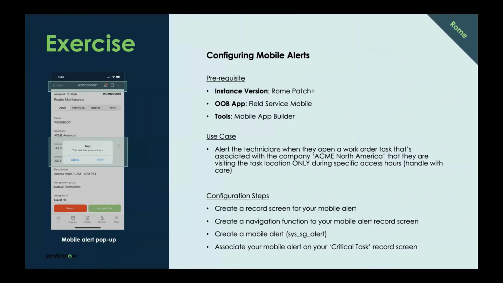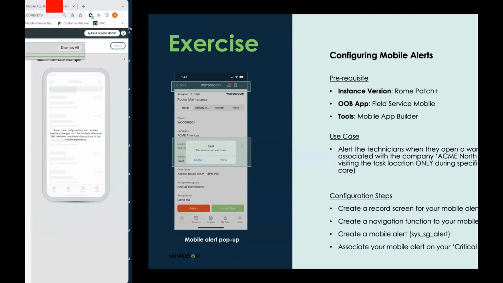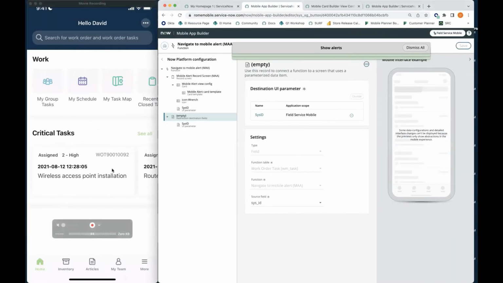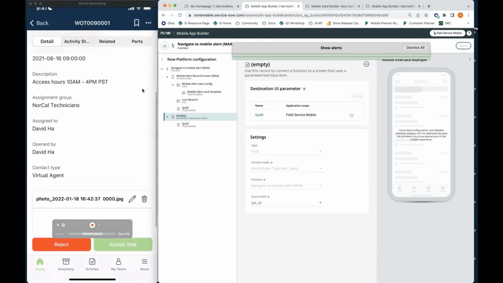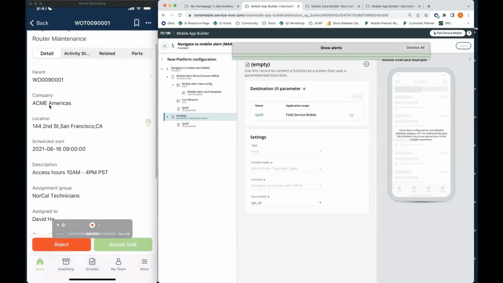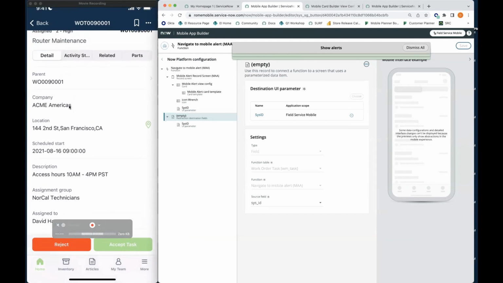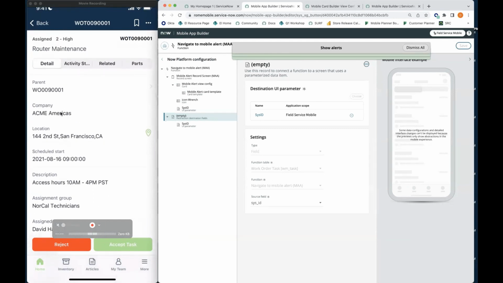So the next step is we need to now create a mobile alert. And then after we create the mobile alert, we'll then associate that mobile alert to our critical task screen, right? We want to be able to do it here. I currently have a work order task 9001 here. It currently has the company Acme Americas. So anytime Acme Americas shows up on a work order task, I want a mobile alert to pop up. Okay, so that's what we're trying to accomplish here.